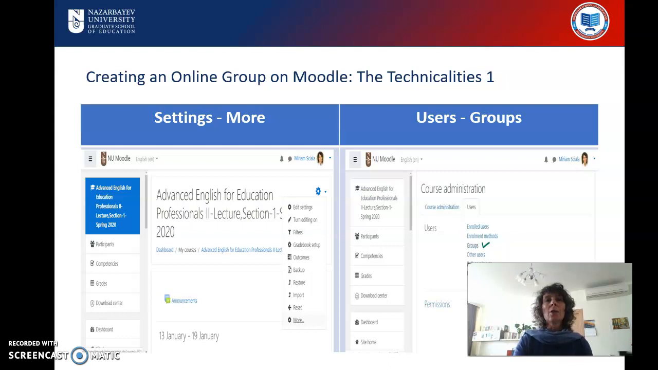So how do you create an online group on Moodle? Very easy. Basically, as with all things, you start with settings. Once you click your settings icon, you get your drop-down menu, and you have to select More Settings. That takes you to Course Administration, Users. What do you click? Users. And then, logically, you move on to Groups.